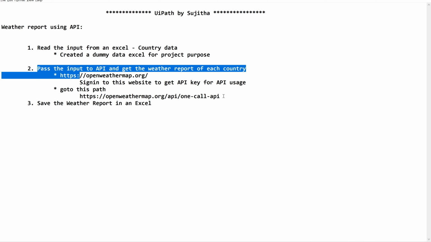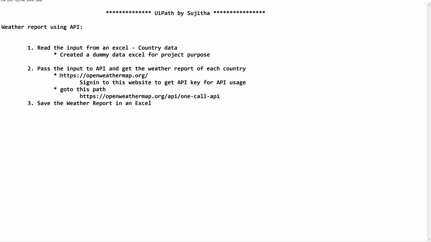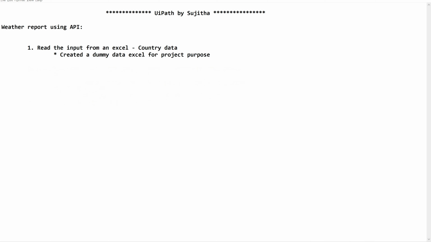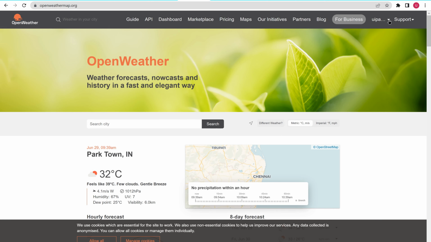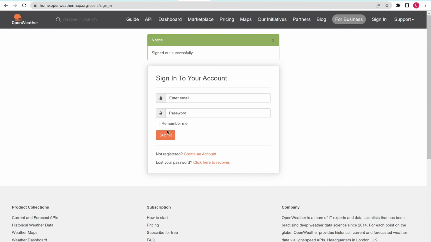Now we need an API, right? How to get this API? Let's go to this website and sign in to get an API for usage. Let me show you that. This is the website, and I have already created an account, and you can get the APIs. When you open this, it will ask you to sign in.